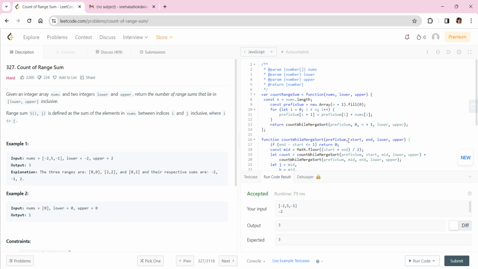The range sum S(i, j) is defined as the sum of the elements in nums between indices i and j inclusively, where i is less than or equal to j.